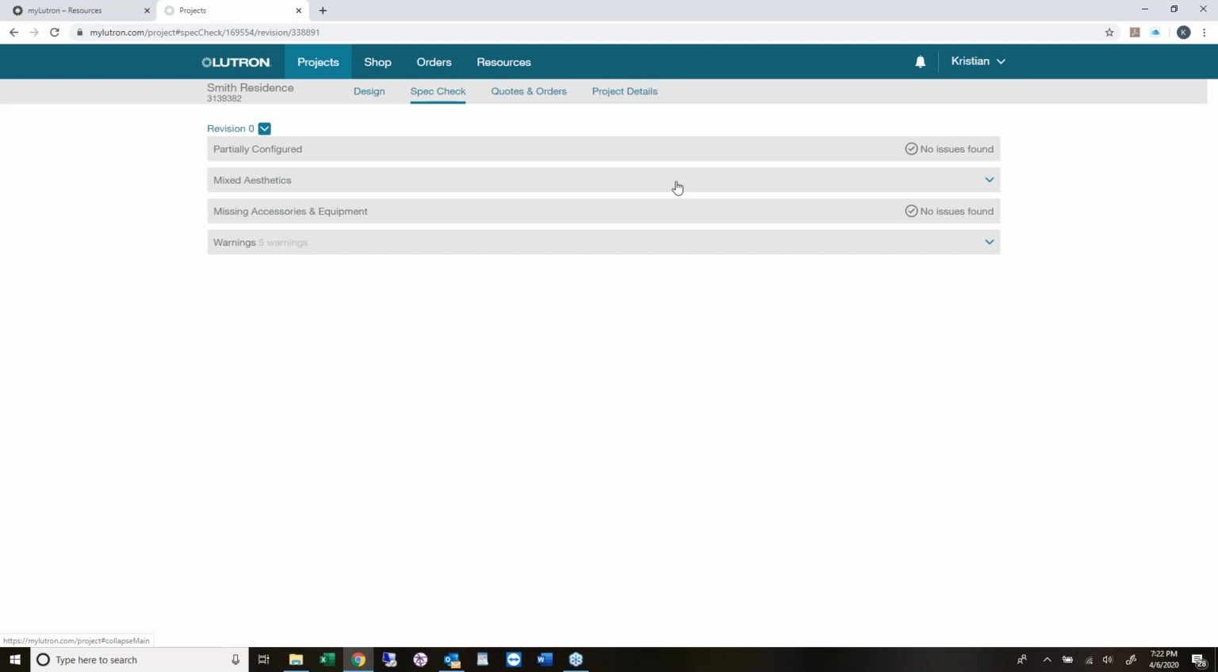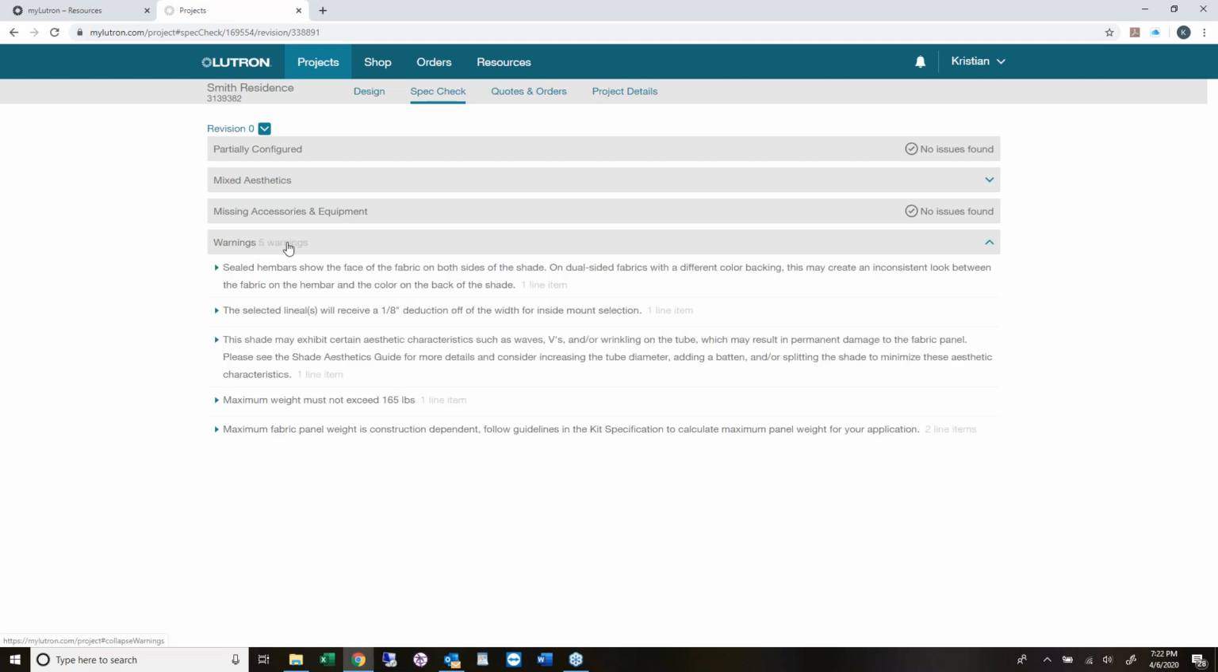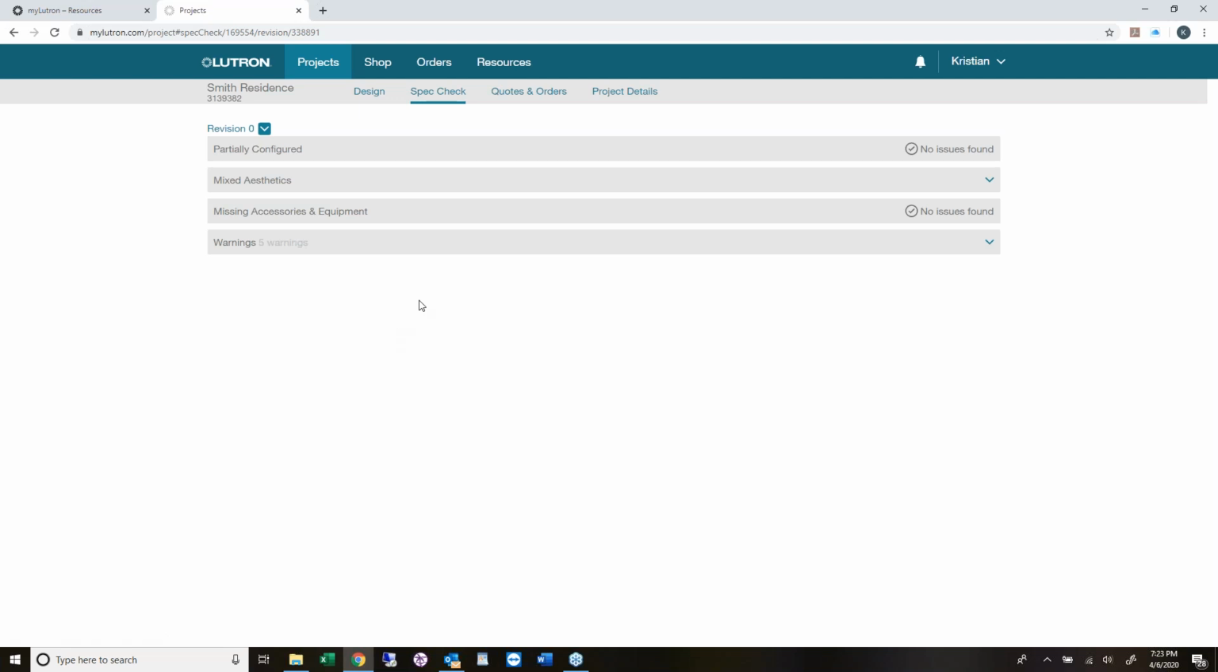Some of the most common mistakes in mixed aesthetics is choosing a slightly different color on the fabric, and you just didn't realize you did it, and this thing will catch you if you go through it. Missing accessories and equipment. Again, if you don't have power supplies on there, if you don't have the appropriate amount of dual brackets, it's going to catch that. Oftentimes it'll warn you if you don't have any controls on the job. And then you've got your warnings. Warnings are not necessarily bad things. You just have to go through and verify that it's exactly what you want and that you're okay with the aesthetic warnings that might appear.